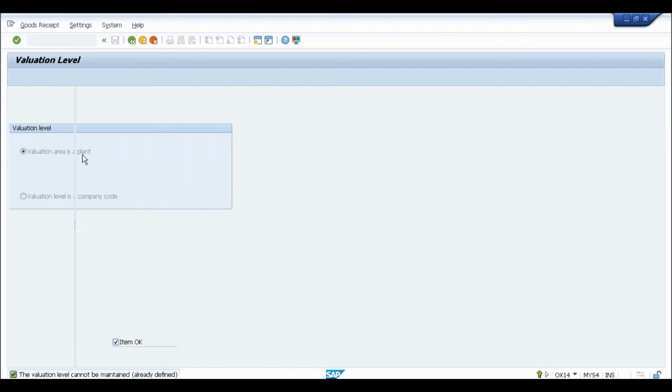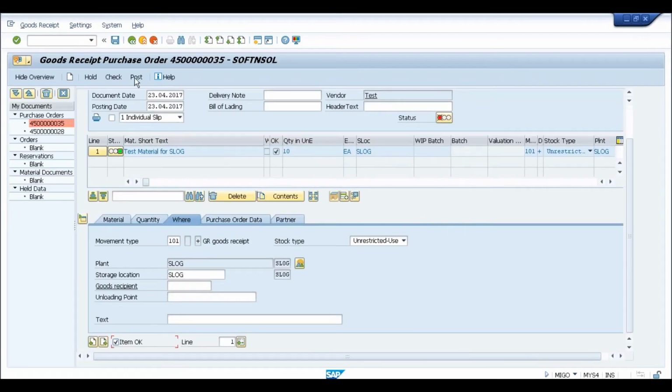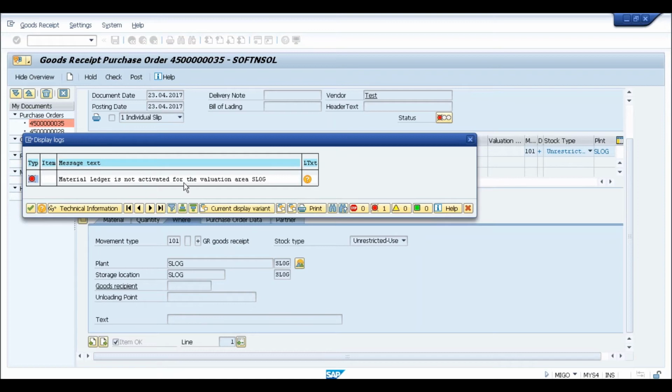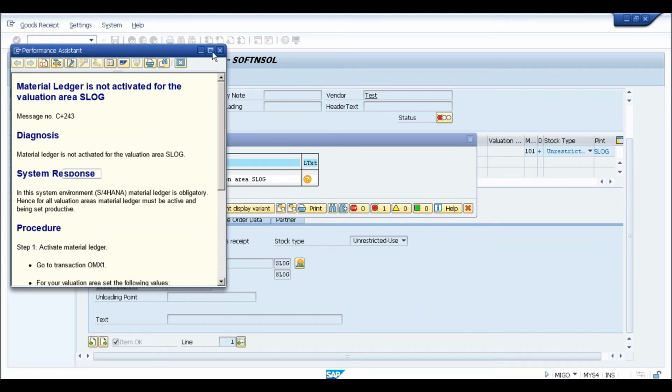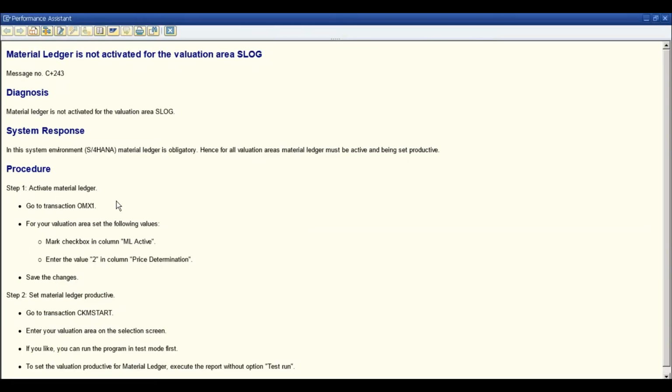And currently the error that you are getting is, if I try to post this, material ledger is not activated at this plant ASLOG. What to do? Let's click on this and see. So it is asking you to perform two different steps. First is activate the material ledger using this transaction OMX1, and second is execute this transaction CKMSTART. What exactly these two things are, I'll explain to you. So let's go to OMX1. This is a direct transaction.